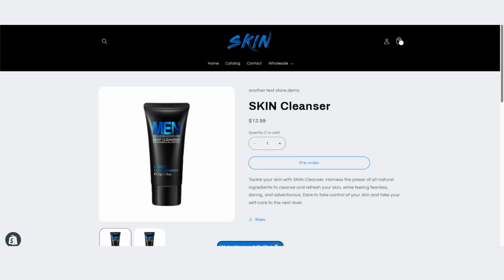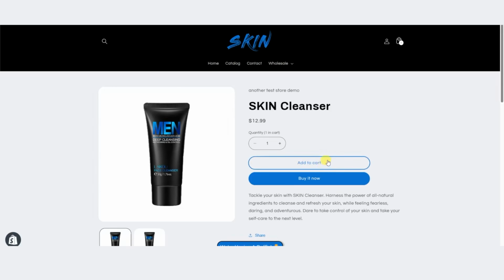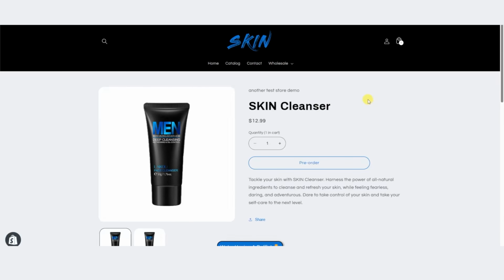And that is the key part. Pre-orders only work well when the customer knows what is happening. They need to know when you expect the product to ship, and they need to know whether they are paying now, paying later, or paying a deposit. If that communication is unclear, pre-orders can hurt trust really fast.